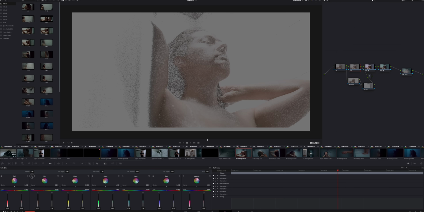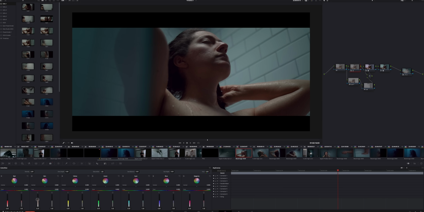I wish it was blurred a bit more, but it's pretty cool that we can go in here, we can adjust the density, which I actually really like that look, and we can adjust saturation, and of course even go in and adjust the hue.